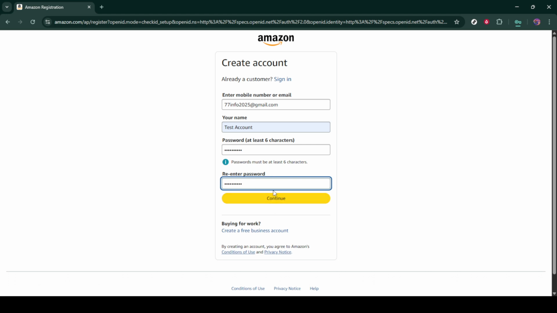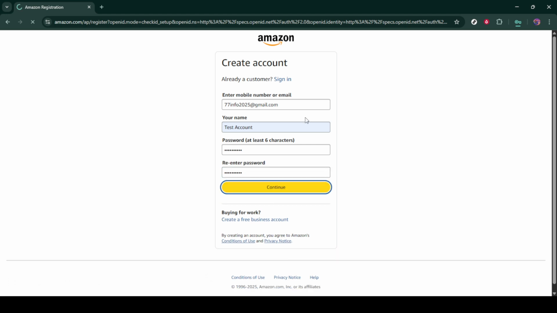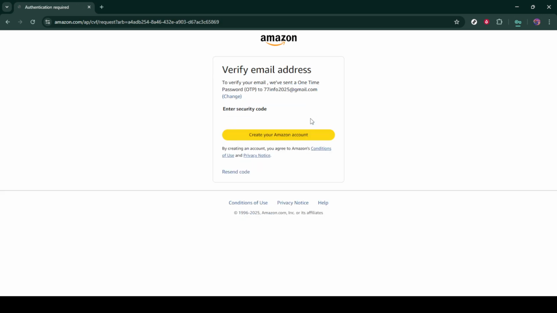And there you have it, you've successfully created an Amazon account. Now you're ready to explore and shop from Amazon's extensive offerings.